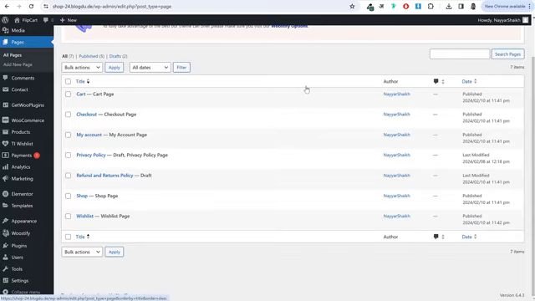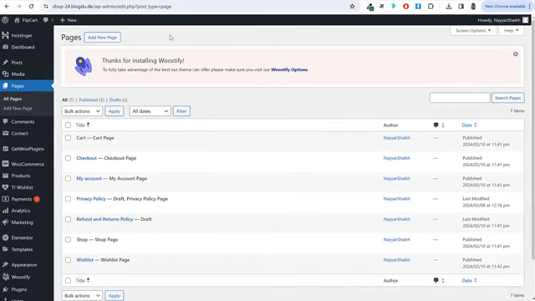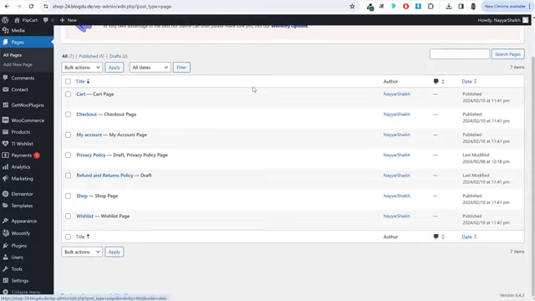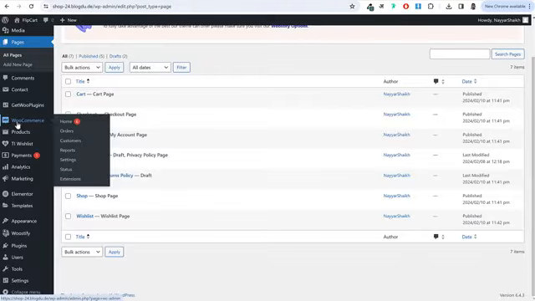Now let's see the WooCommerce settings, like what payment option you want to use, what currency you want to use, and all those settings, and taxation related, coupons related, all those settings. So for that, at the left hand side, hover over WooCommerce and click on settings.